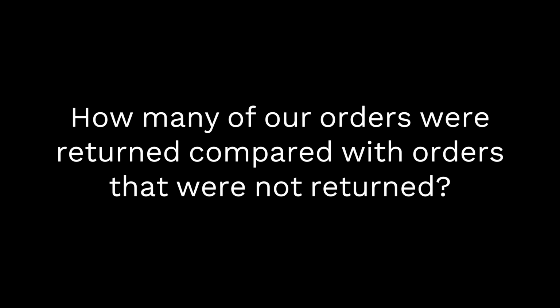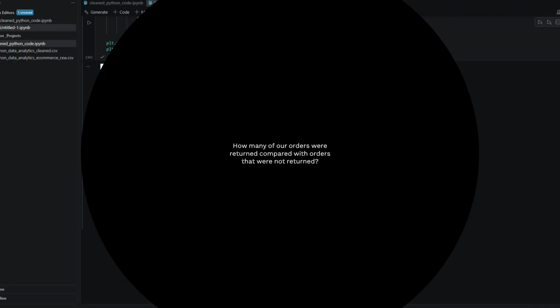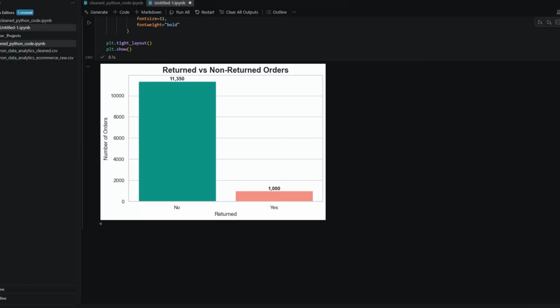Now we can go back to our original question. So how many of our orders were returned compared with orders that were not returned? We can immediately see that one group is much larger than the other. And this is exactly why visualization is useful. We could read the numbers from a table, but our eyes recognize differences in bar height almost immediately. So this gives us new questions that we could investigate later. And that's how data analysis usually works. One question always leads to the next question.